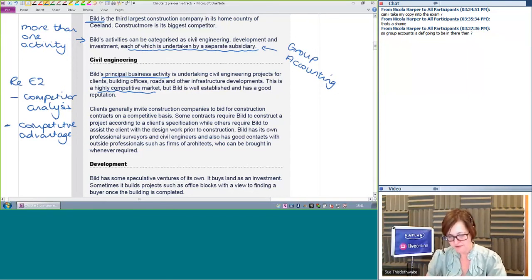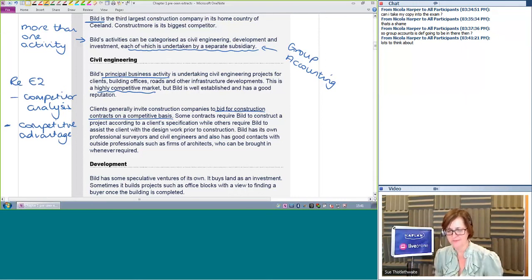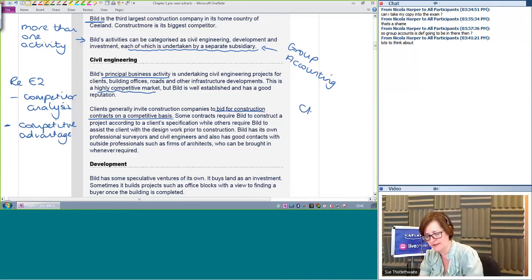And then in the second paragraph, it talks about the fact that customers will invite construction companies to bid on a competitive basis. So you are going to be competing with other companies. Some contracts require Build to construct projects according to a client specification. Others will ask Build to actually carry out the design work. So you may be required to design, and there are going to be different risks involved in that. So either client spec or asked to design.